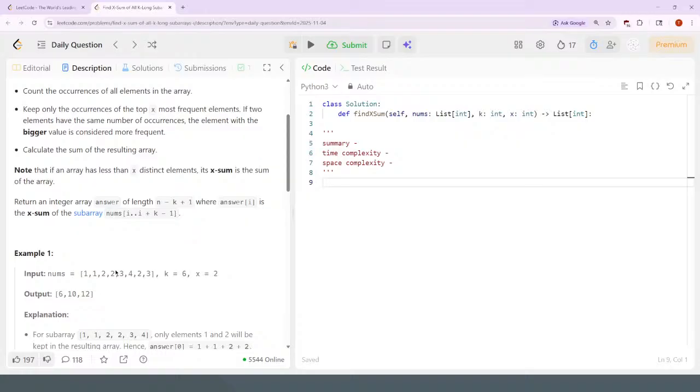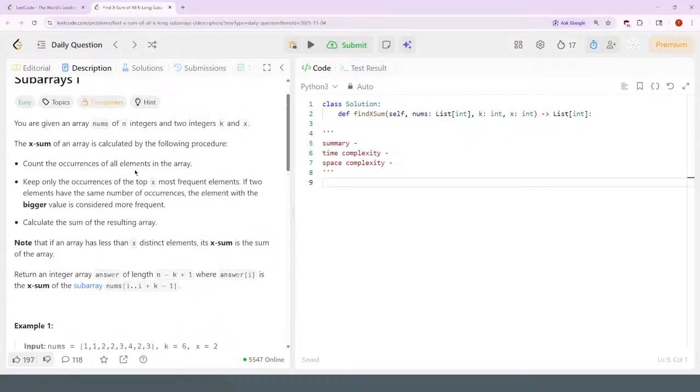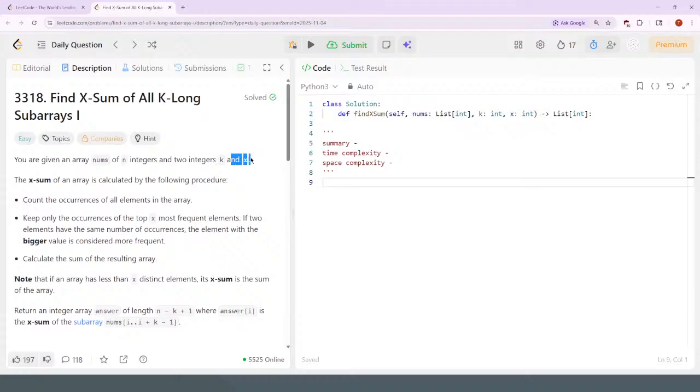Count the occurrences of all elements. Keep only the occurrences of the top x most frequent elements. Oh, they give you x. 2 integers k and x. Top x most frequent elements. What is k?